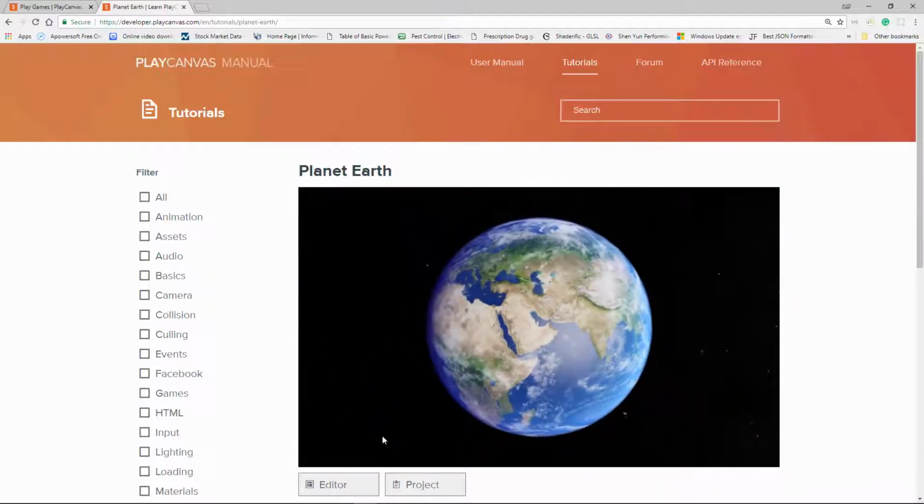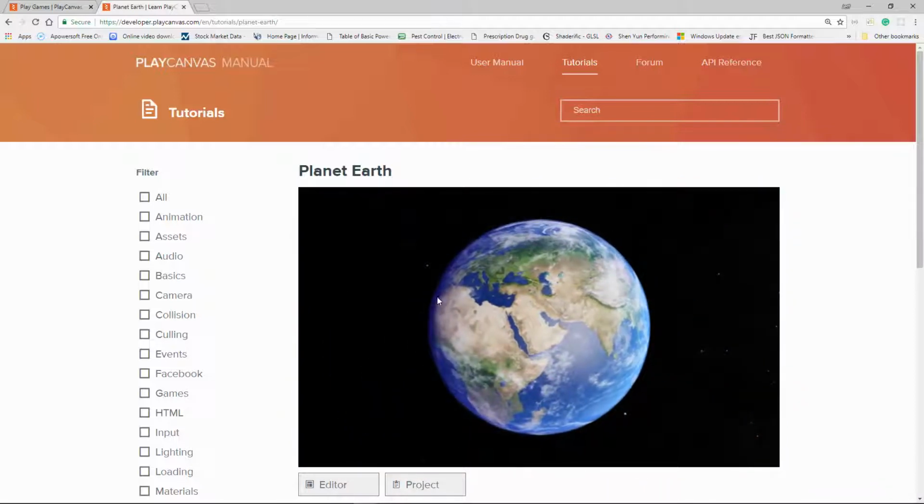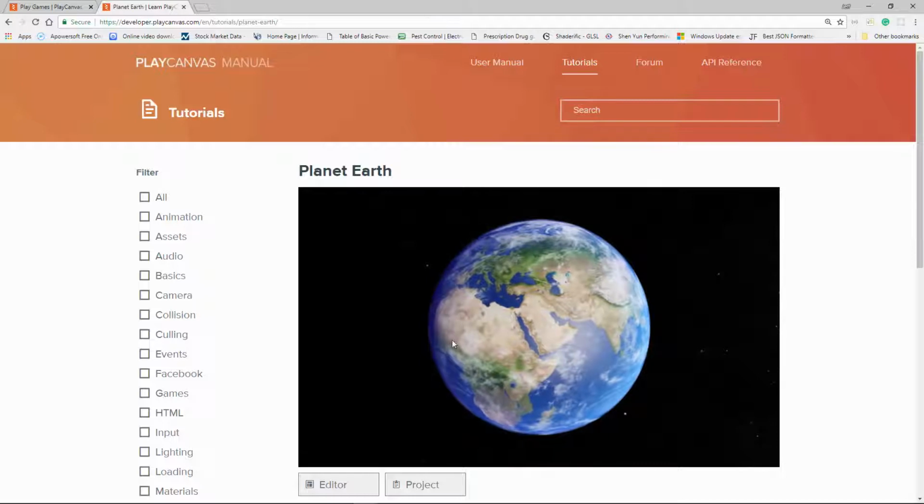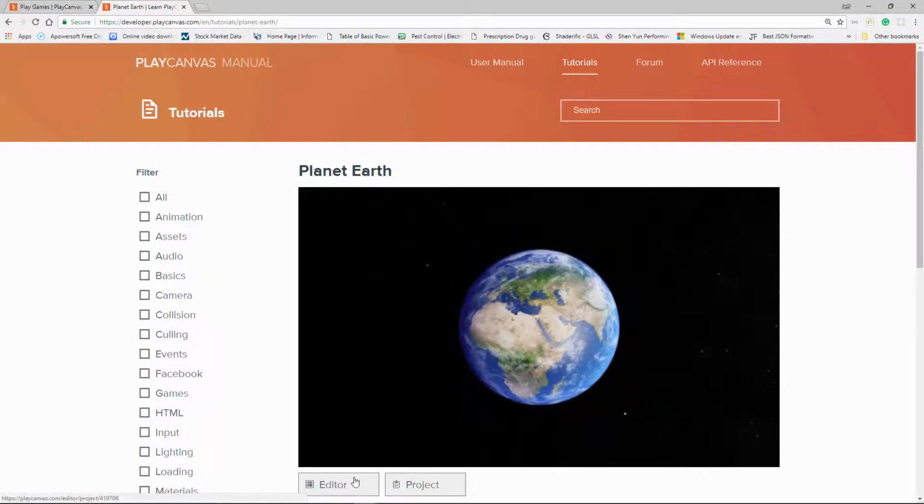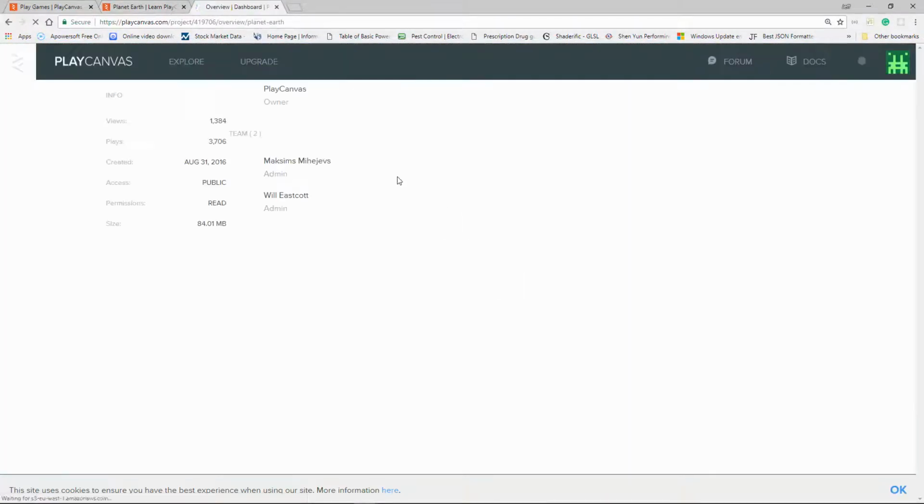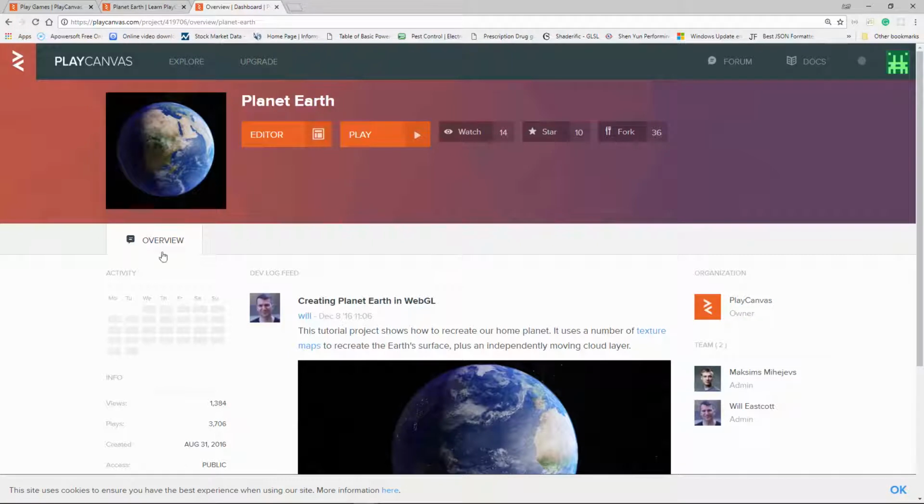Now, when you actually create a project, it'll allow you to go to the editor. You can click on the project itself and this particular thing here.